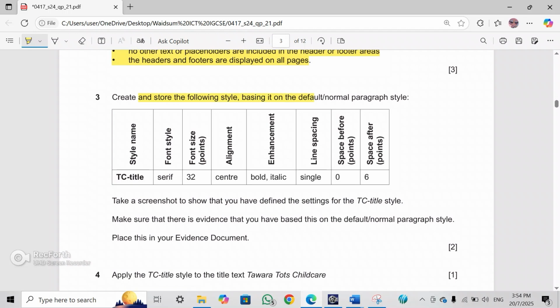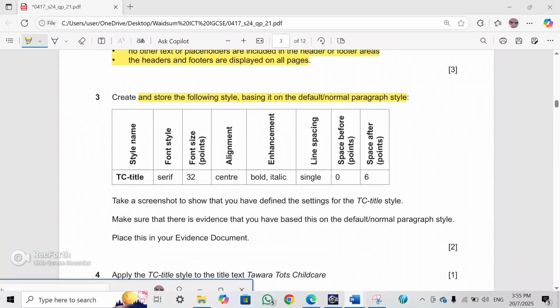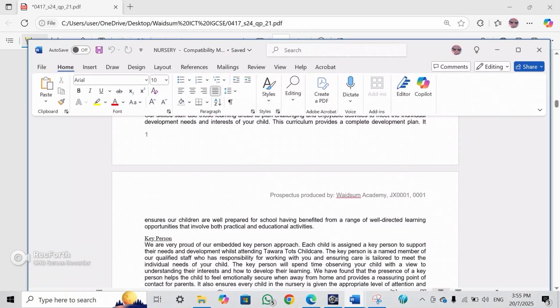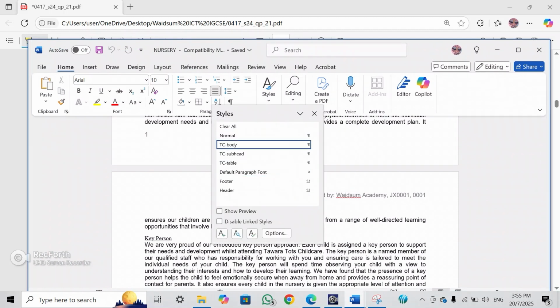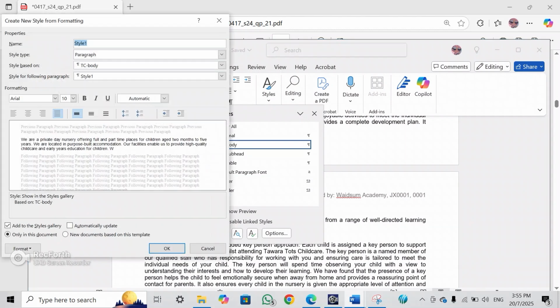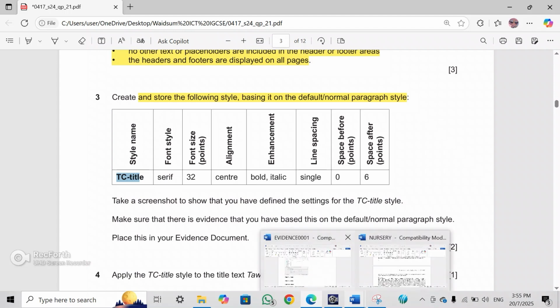Now next they said create and store the following style based on the default normal paragraph style. So this is a style, a type of text, a font. They want us to create one, and they have given us the details on how they want us to create it. So we're going to click on styles. We're going to click on this small tiny button. You're going to see it's going to open this menu bar. You're going to click on the A plus, which is for creating a new style. Now they want us to call it TC title.